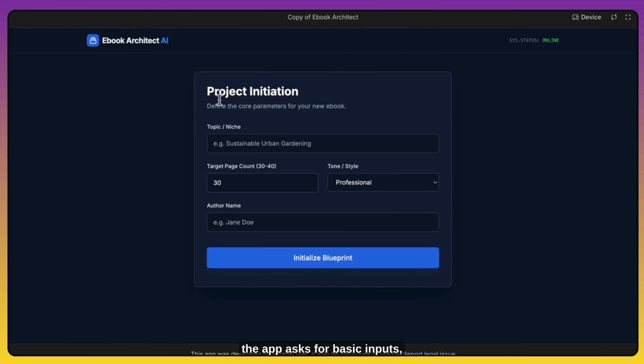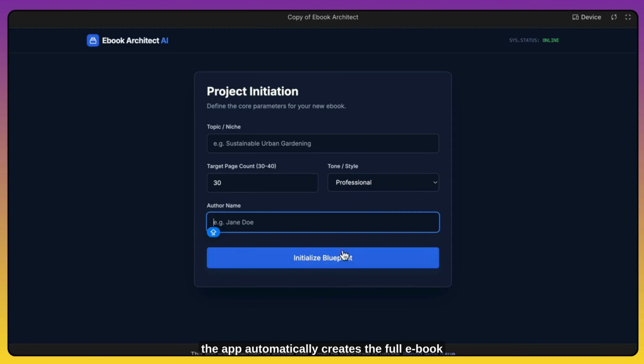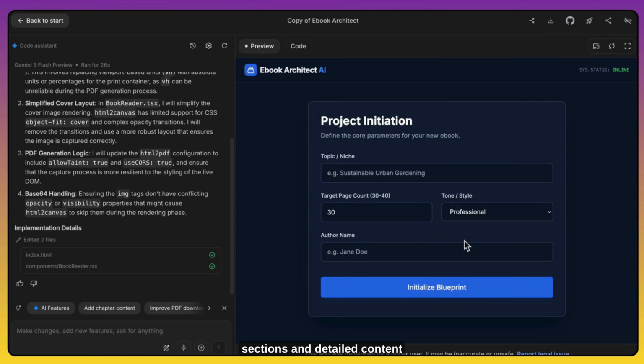Here the app asks for basic inputs: topic or niche, target page count, for example 30 to 40 or 50 pages, tone or style like professional or beginner friendly, author name and all. Once these details are filled, we simply click initialize blueprint. After that, the app automatically creates the full ebook structure, including chapters, sections and detailed content based on the topic we provide. Now let's create an ebook in this.